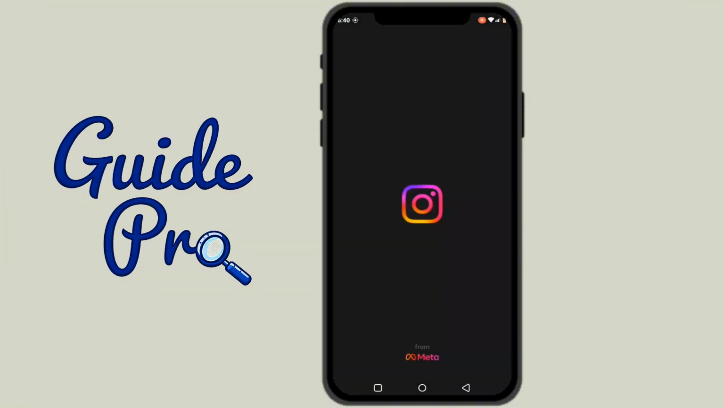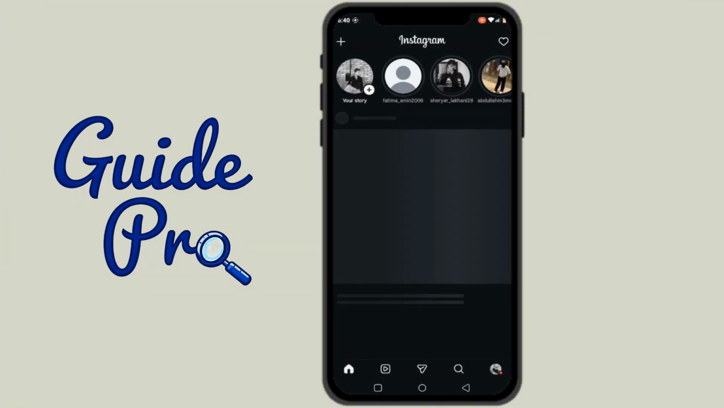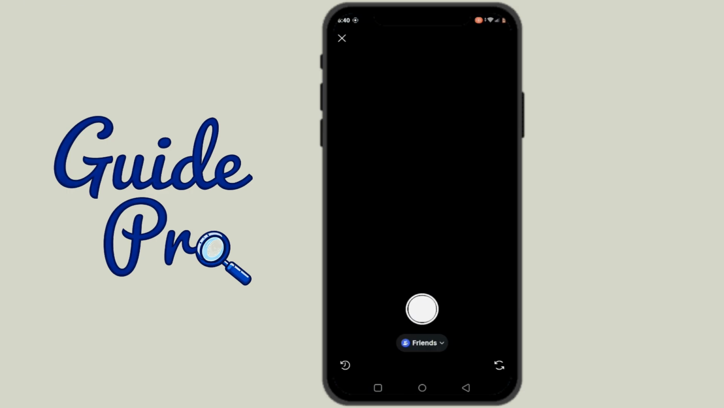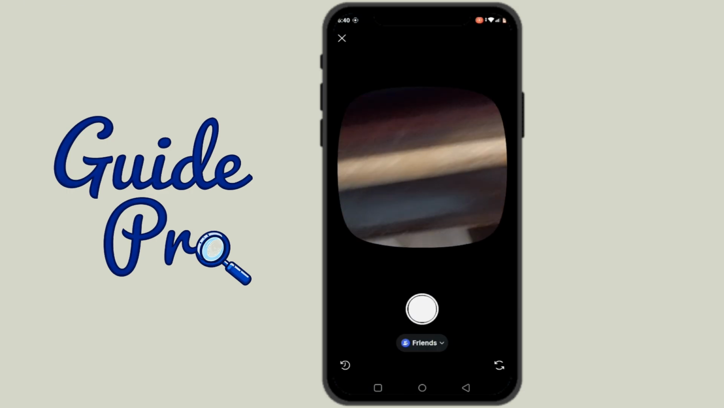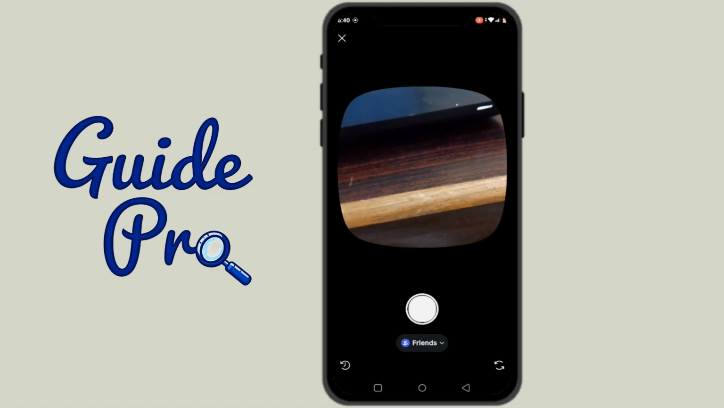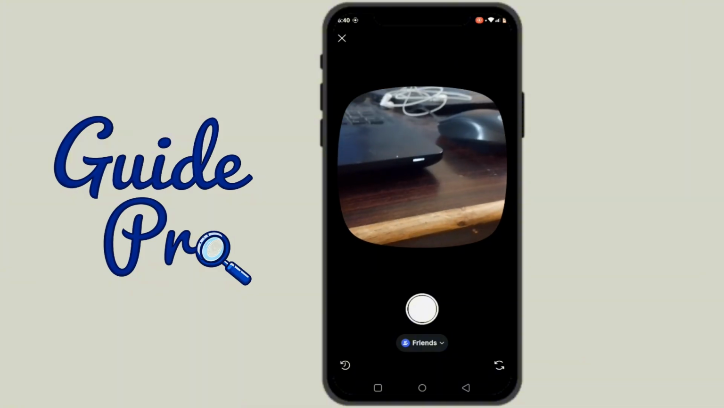First, open the Instagram app on your phone. Now go to your messages by tapping the messages icon. Once you're in your inbox, look for the instant icon in the bottom right corner and tap on it. If this is your first time using the feature, you may see a page explaining how it works. Simply tap through the introduction screens to continue.